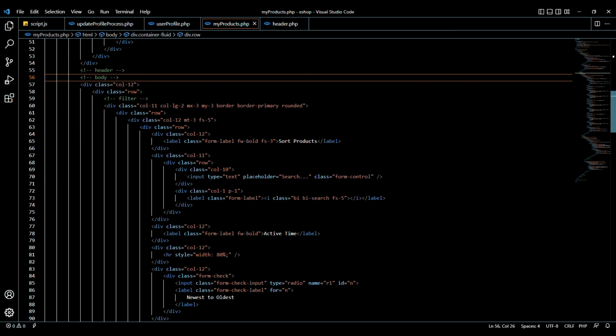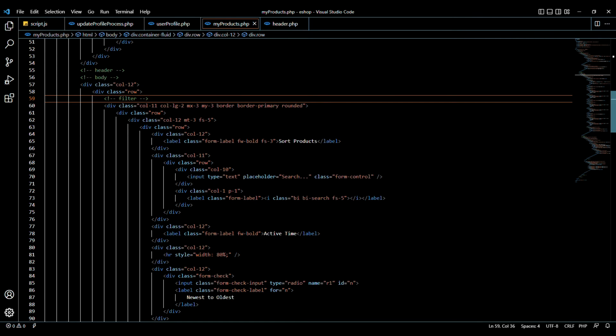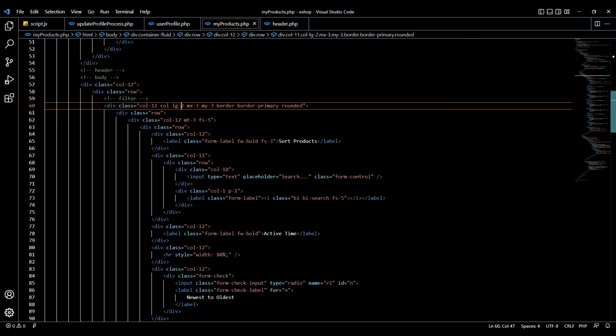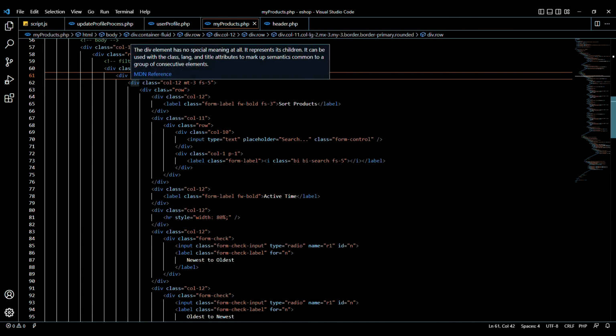This is also made in another set of divs, and here we've added a filter. In this next one we've given a column 11, column large 2, the margin from our x-axis as 3, from our y-axis as 3 as well, horizontal and vertical, and we've given the border primary, and we've given a slightly rounded shape. So our primary border gave the blue color around our sort products border.